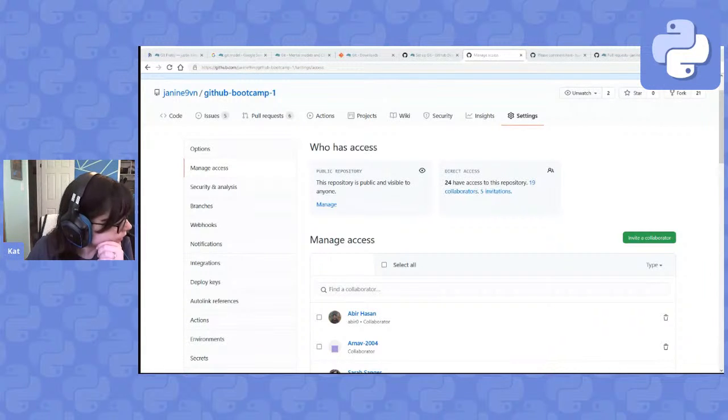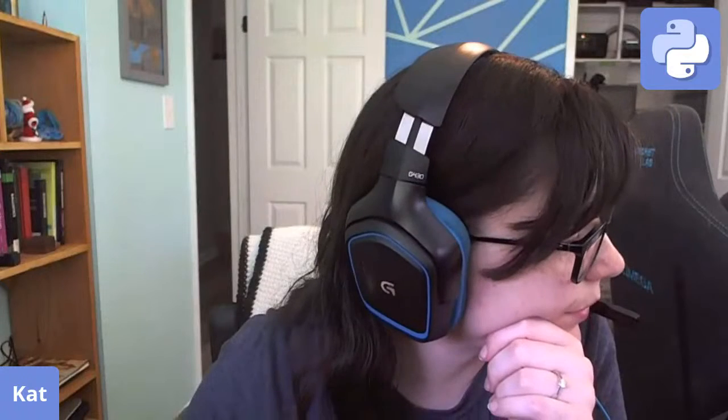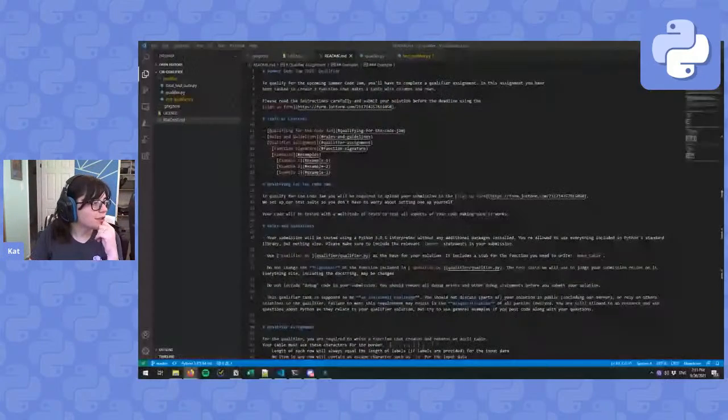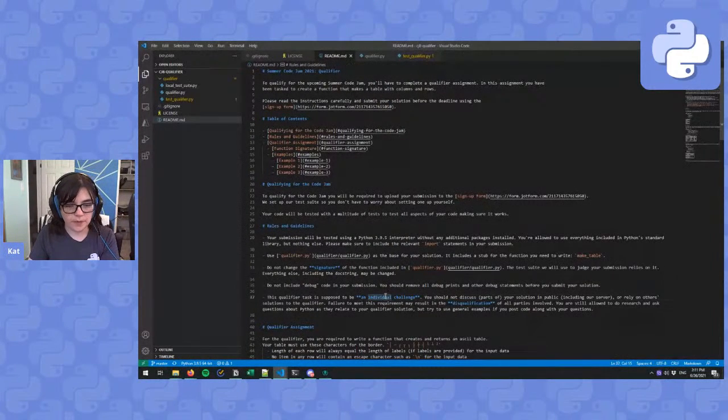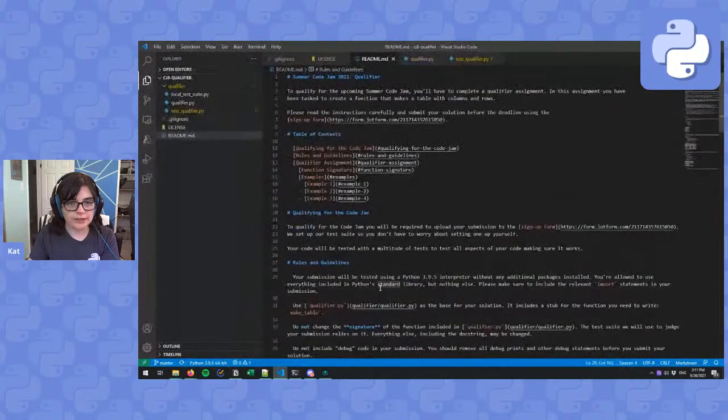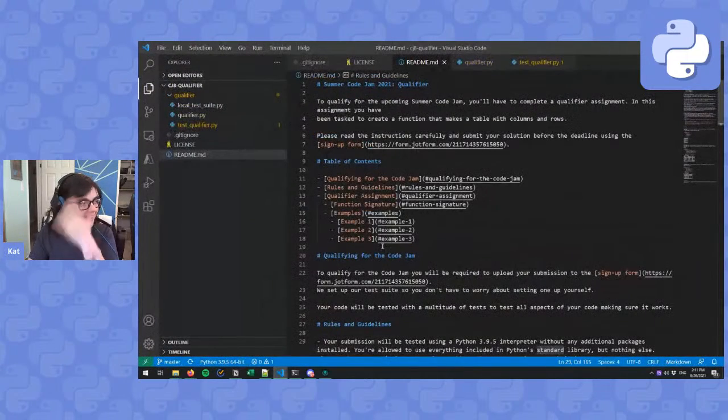Okay, so let me do this. Share screen. Okay, so go over a couple of things here. Let me increase the size. There we go. Now it's nice and cozy.